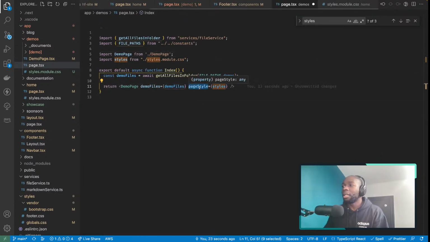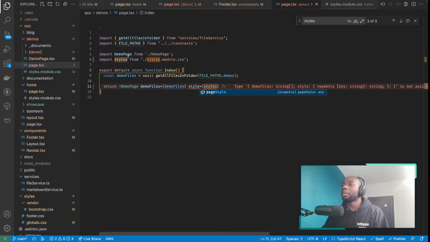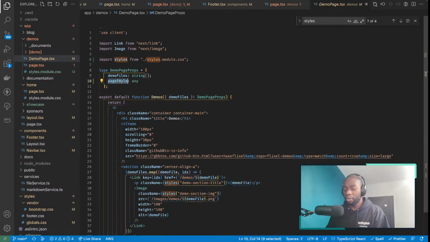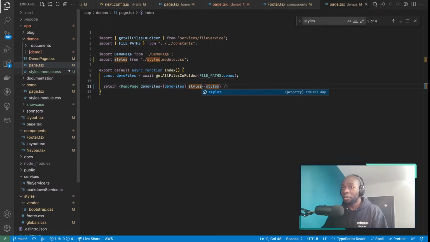So we've got page style. I'll actually make that style, because style's a bit easier, or styles. Is styles a better word? Sorry, I'm going all over the place. Styles is, okay. So we've got styles.